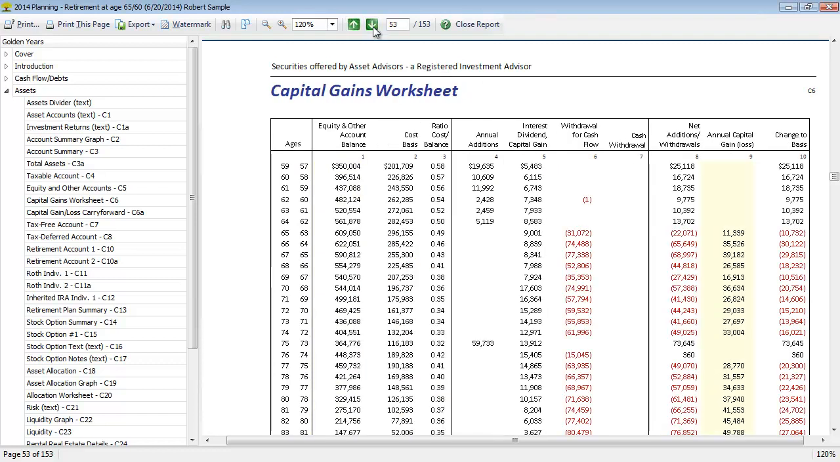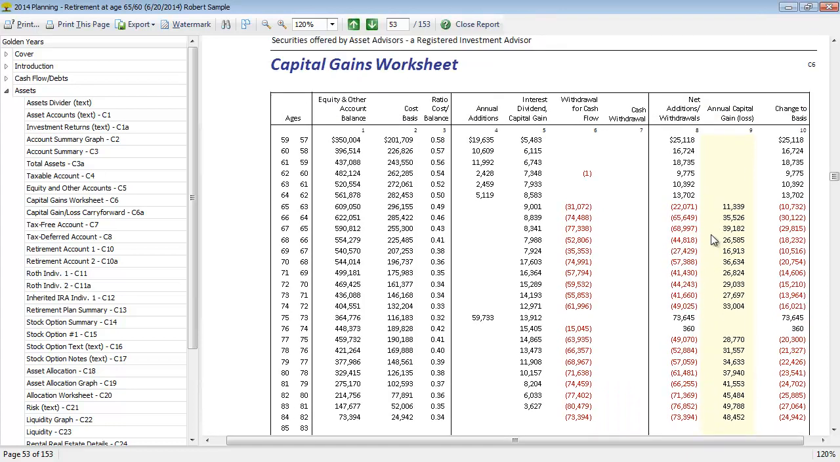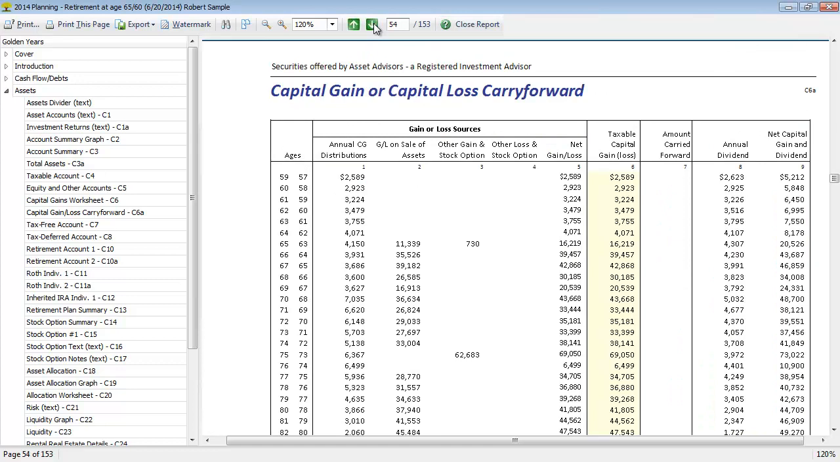It's going to keep track of capital gains as well. So for those equity and other accounts, it's going to keep track of their cost basis ratio and change of basis, and it's going to know the annual capital gain or loss that needs to be factored in for those calculations. You can also have a loss that gets carried forward in the projection, so it knows the loss carry forward rules, so you can have that factored into your calculations.